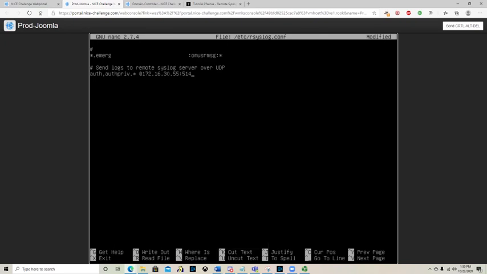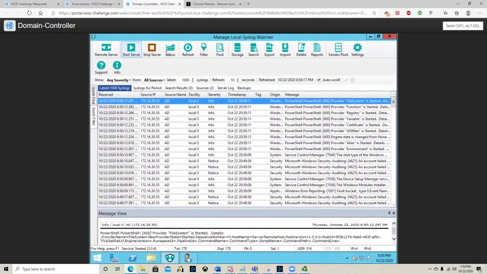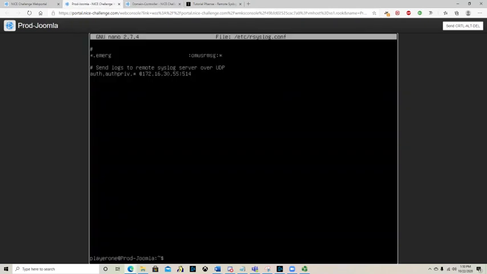And then we'll save the file with Control-O, and then exit out with Control-X. And if things are working, we should start seeing traffic coming from that prod Joomla server here shortly.